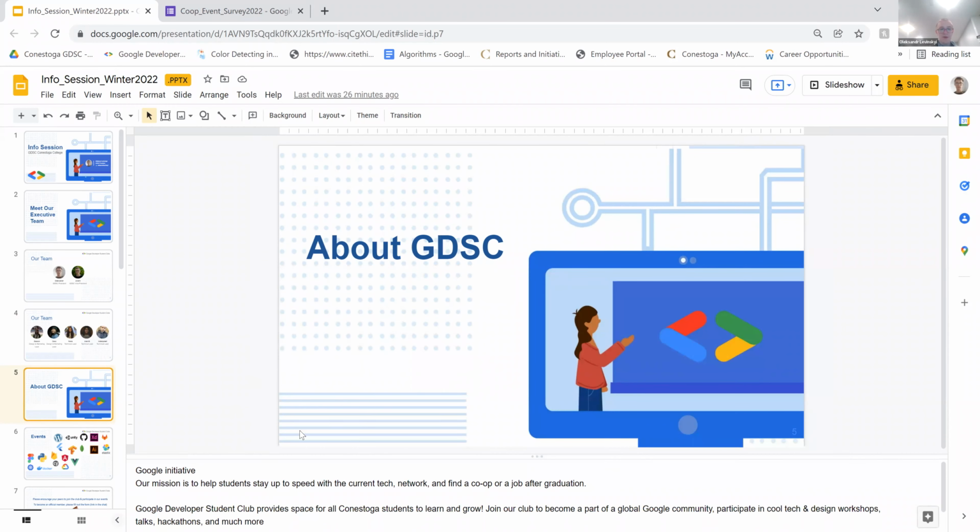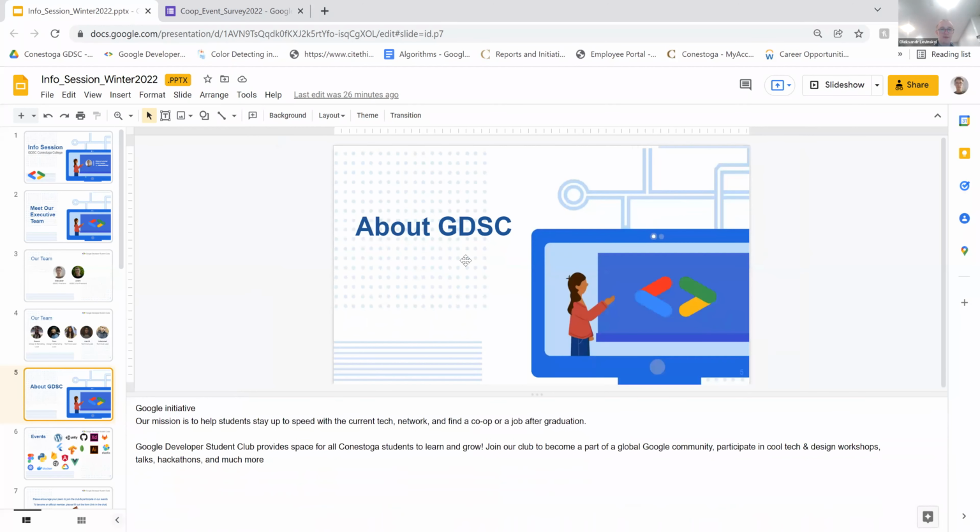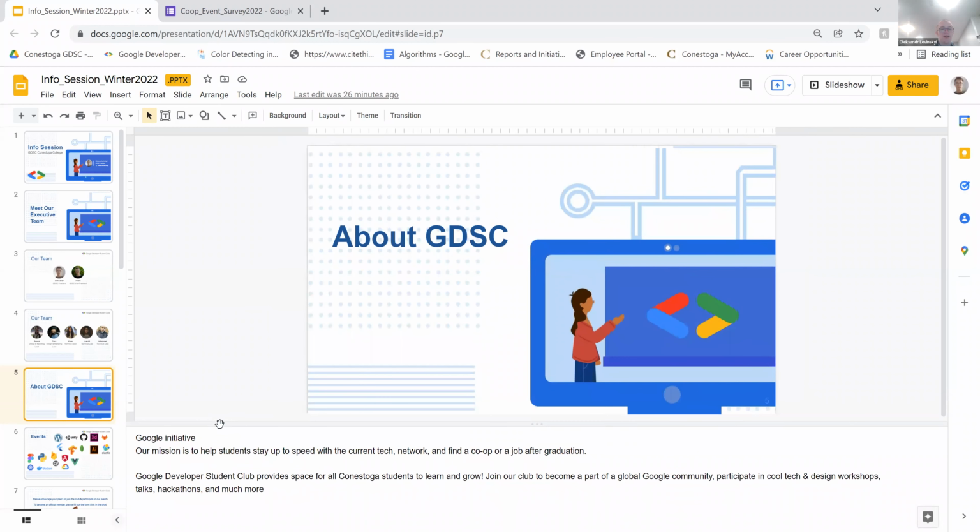Now about GDSC. As I said, it stands for Google Developer Student Club. Generally GDSC is Google's initiative. There are more than 800 clubs like this all around the world, and our chapter is one of them. Our chapter is called Google Developer Student Club at Conestoga College.